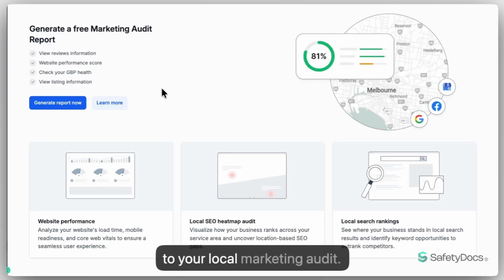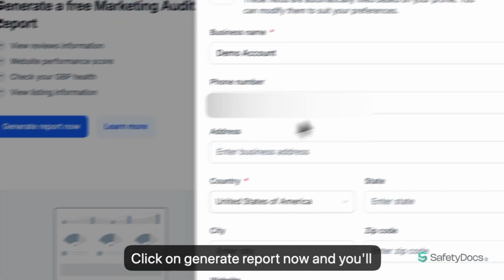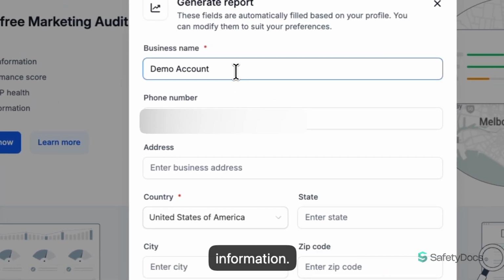Welcome to your local marketing audit. Here you can generate a marketing audit that gives you website performance, things like local search rankings, as well as a heat map for SEO. Click on Generate Report now and you'll have to enter in some of your information.